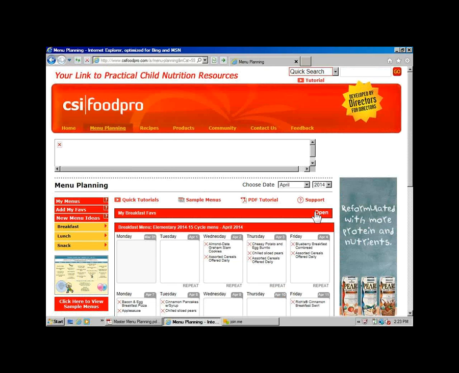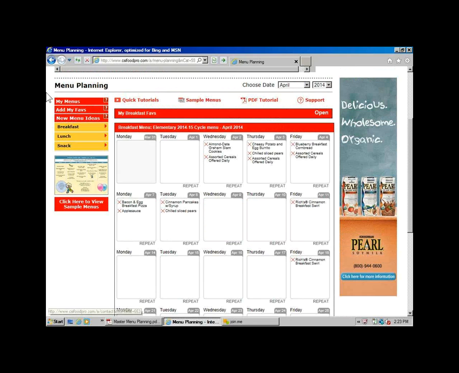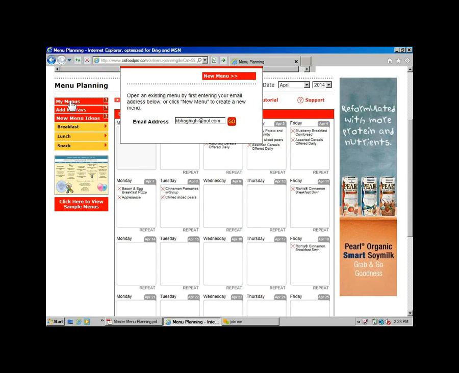And let's go back and grab a menu and show you here. I want to grab a menu that I've already developed. Again, you're already registered, so your email is here. So I don't want a new menu. I want to go to an existing menu that I already built.